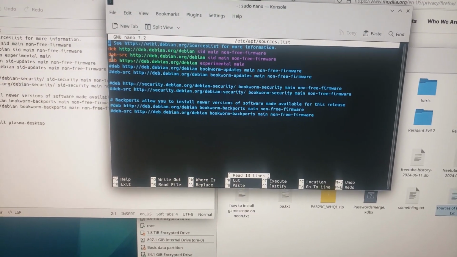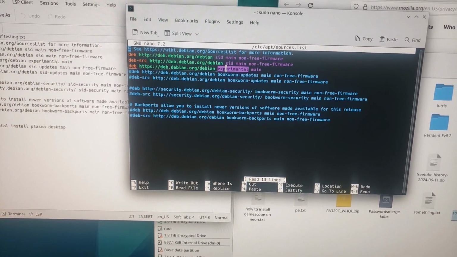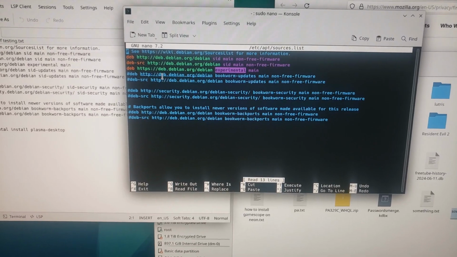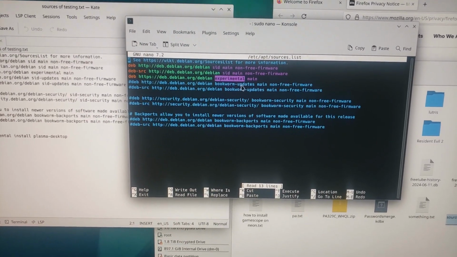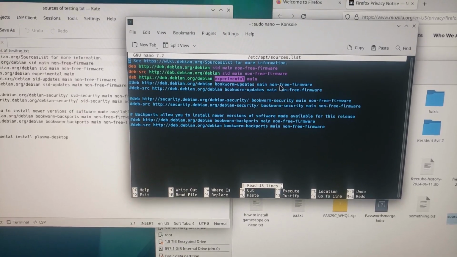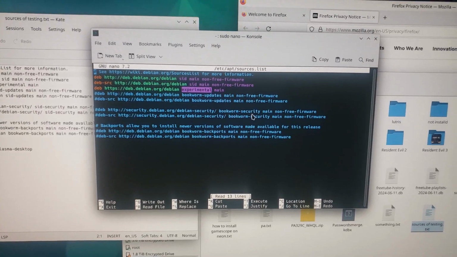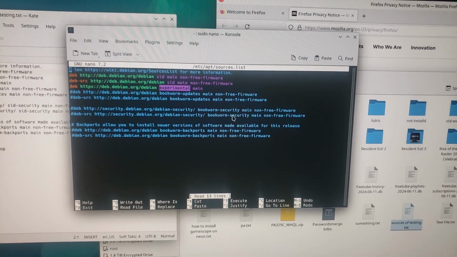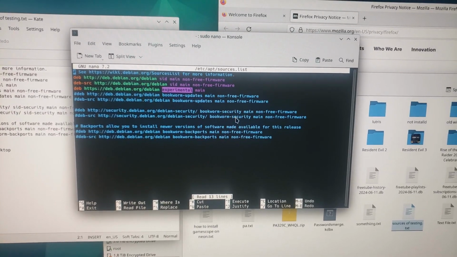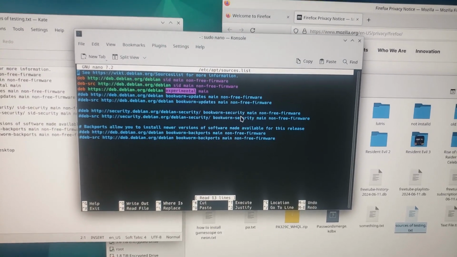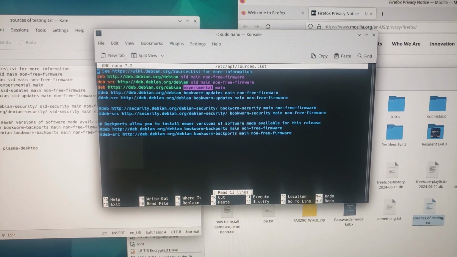And then you want to add this one. This is for the experimental repository. The rest you can keep the same with the disabled option, because we're not gonna get updates, especially not from Bookworm, since we're going to testing, and as well there's no security patches sent to testing, so you can disable that.